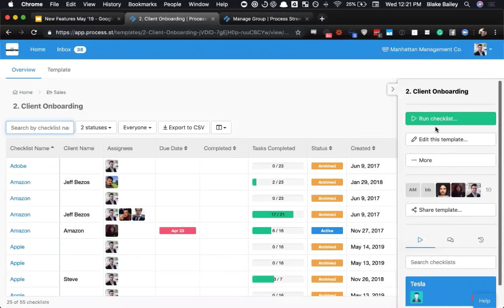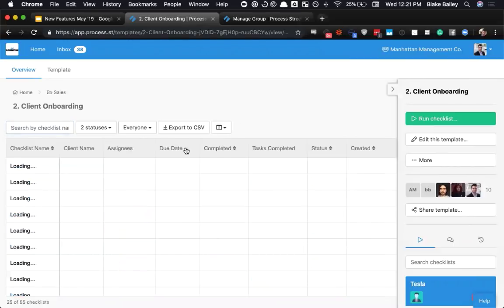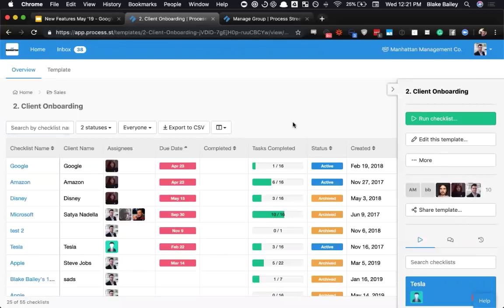So the next enhancement you'll see here is the ability to sort checklists by several columns, including due date, completed, and status. One of my favorite ways is to sort by due date. If I just click on this option here, you'll see I can sort these checklists by due date. That's the way that I can prioritize my checklists, so I can see what's due soonest first.